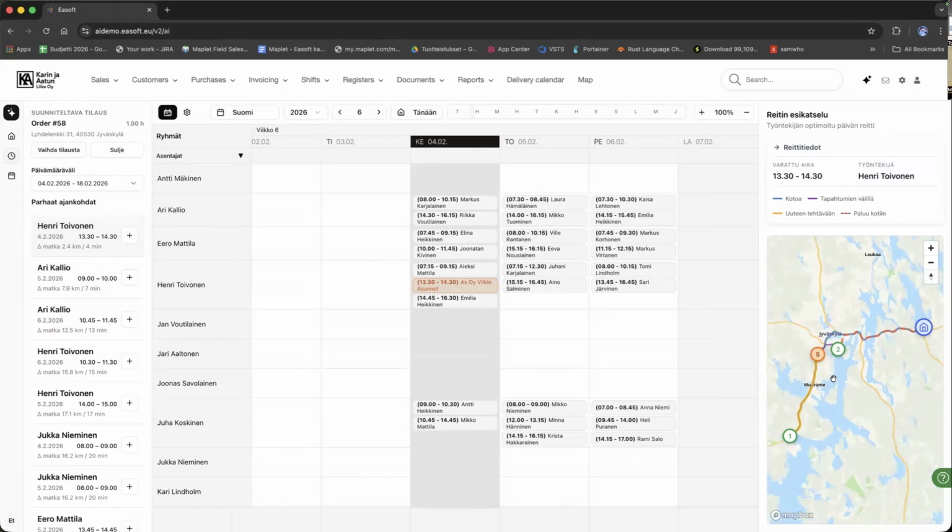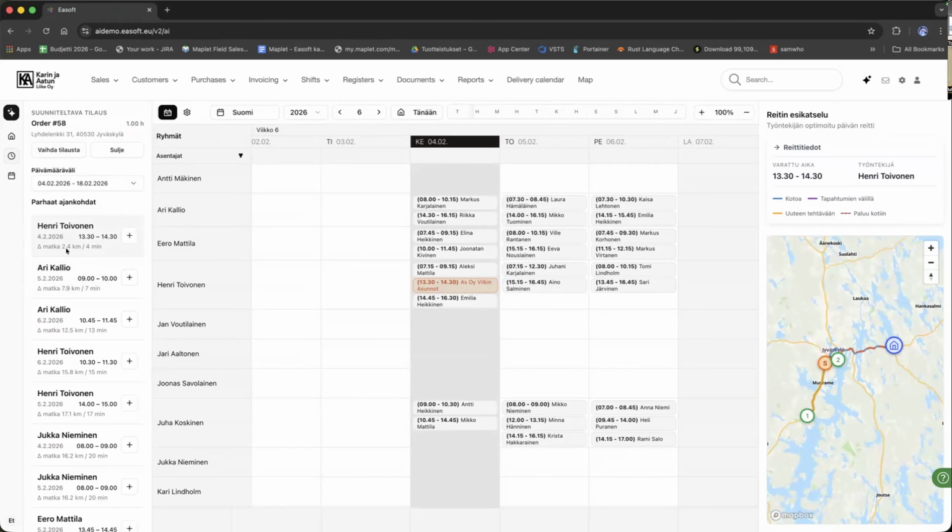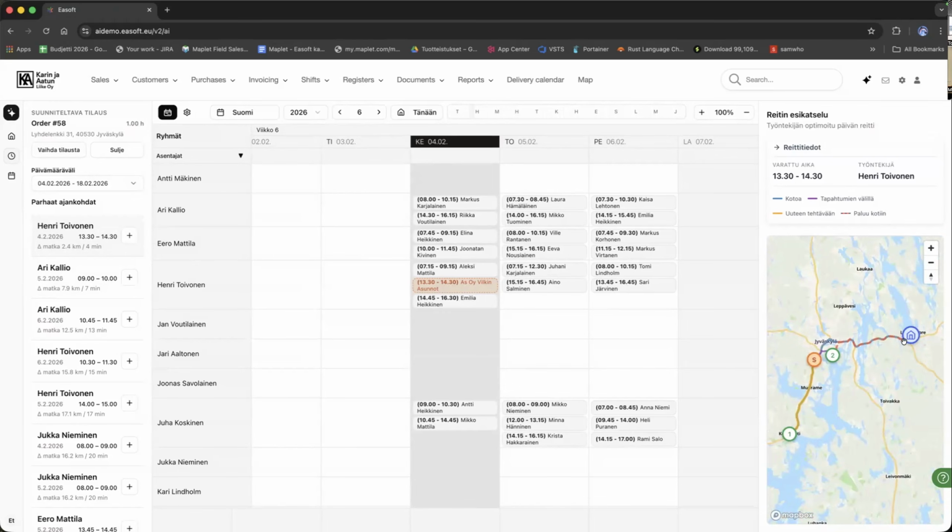It fits his calendar so that there are nearly just 2 kilometers of extra drive during that day if we add it to Henry Toivonen's calendar on Wednesday. So that's a really good match. You can also see here in the calendar, here is his home icon.